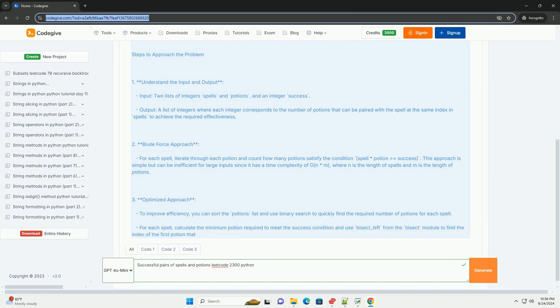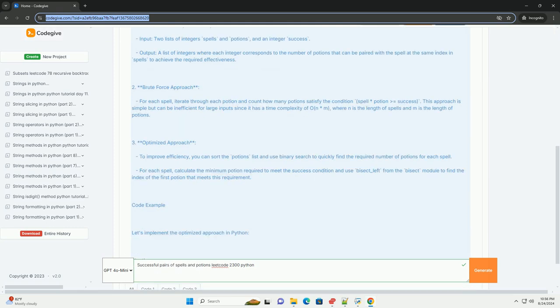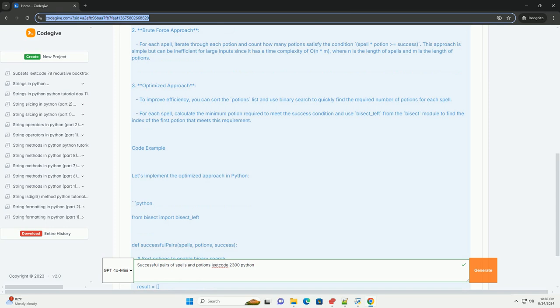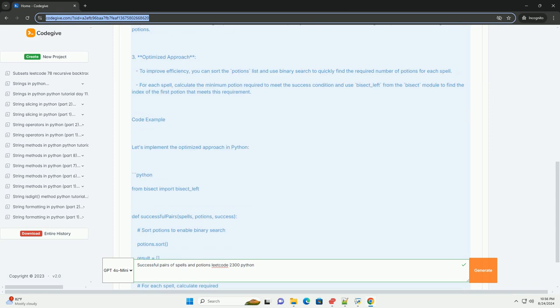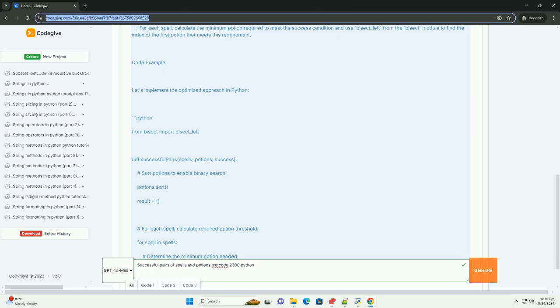2. Brute force approach. For each spell, iterate through each potion and count how many potions satisfy the condition spell * potion >= success. This approach is simple but can be inefficient for large inputs since it has a time complexity of O(n*m), where n is the length of spells and m is the length of potions.